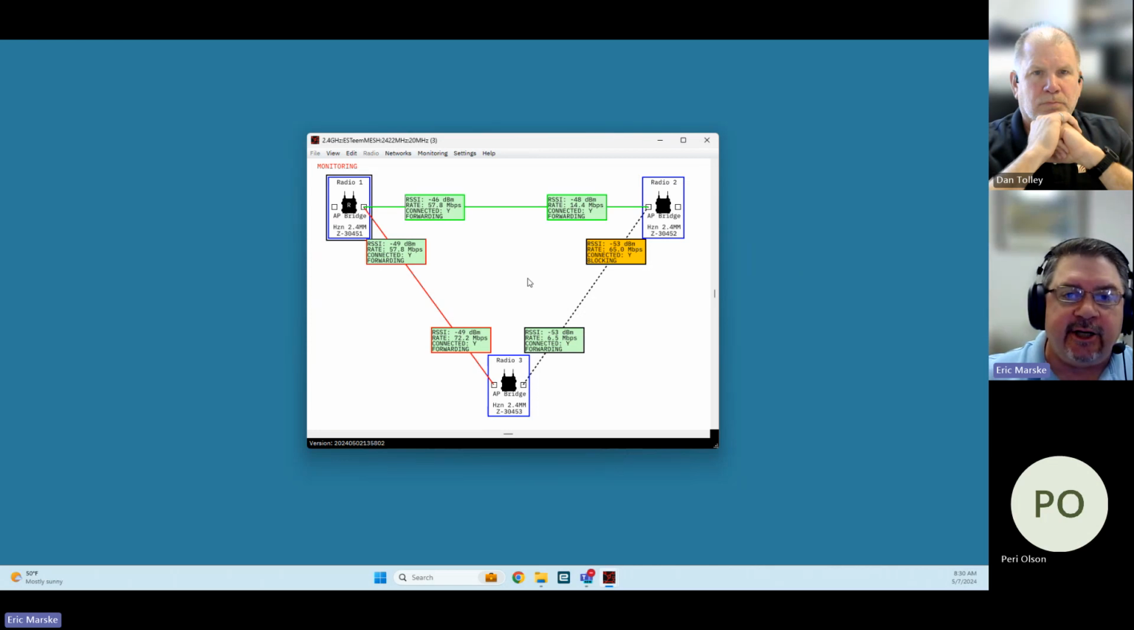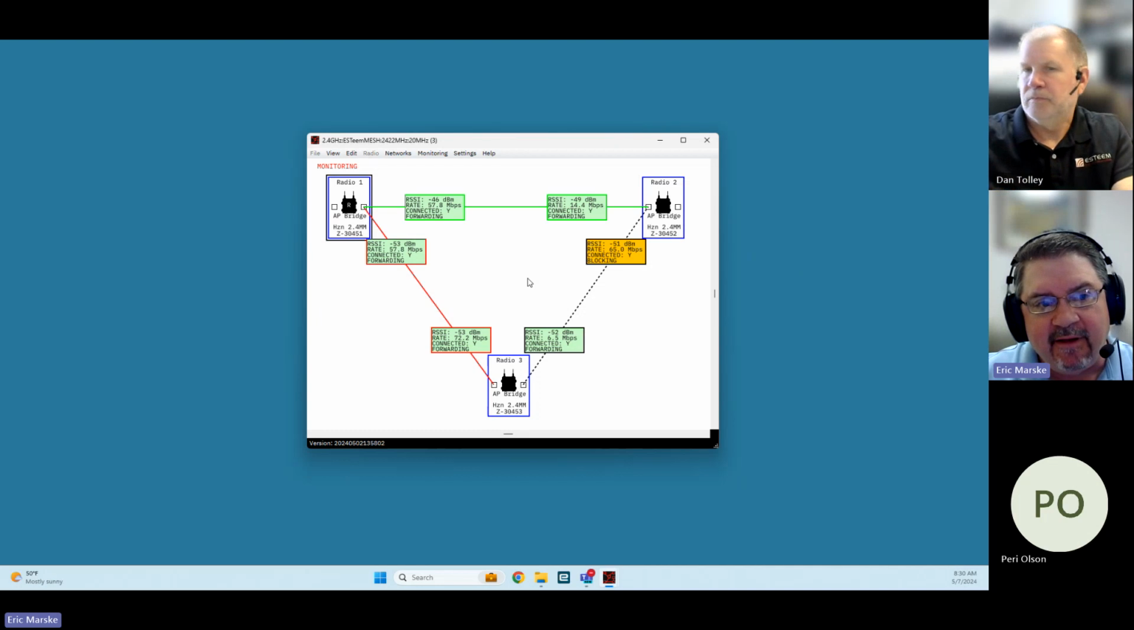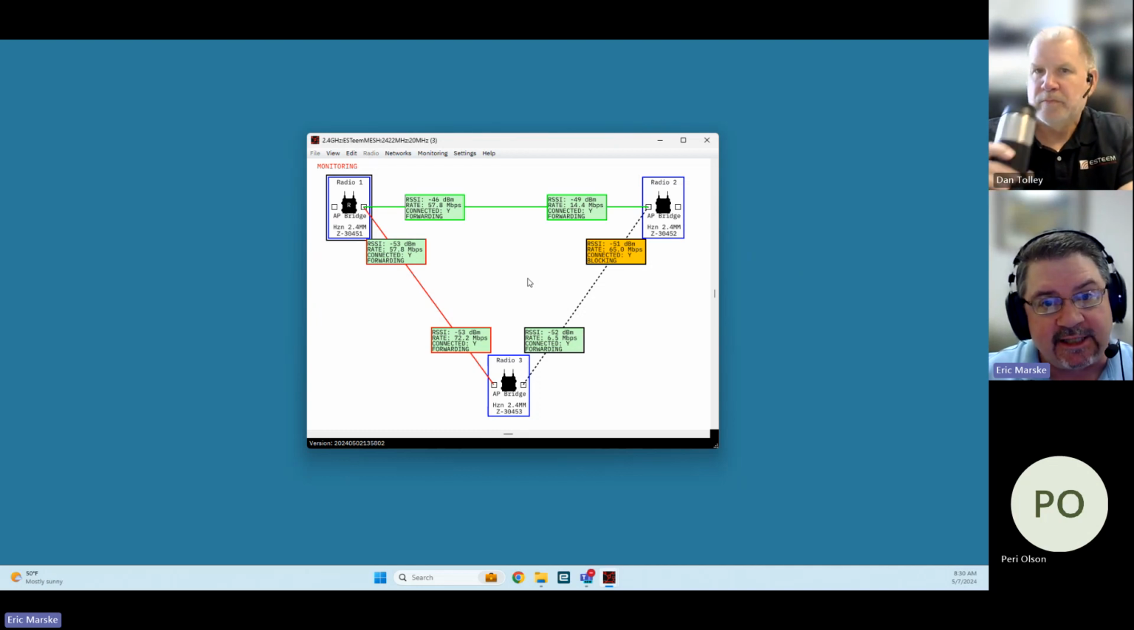You can actually go into the settings and tell it how often you want that update to be brought in. So what we've created is a miniature, specific monitoring or HMI platform for the radio network itself.